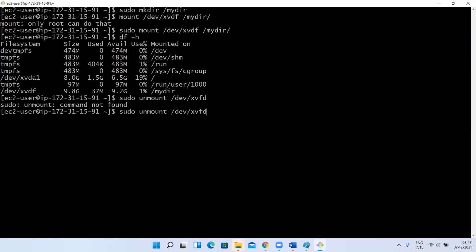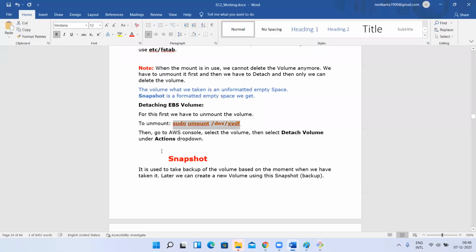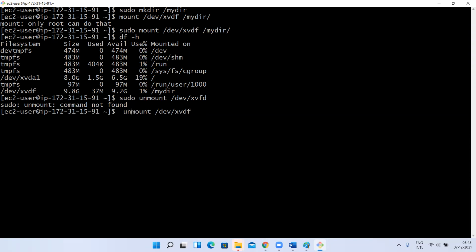Sudo df. The file name is wrong, sir. No, that is fine. But it is saying the command itself is not valid. Umount, sorry. I used unmount here. Okay. Sudo umount. Okay, done. Now unmount is done.